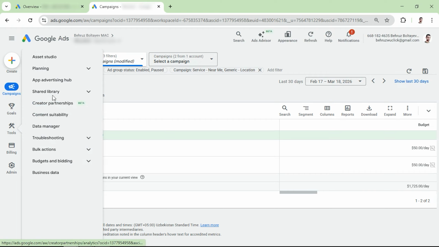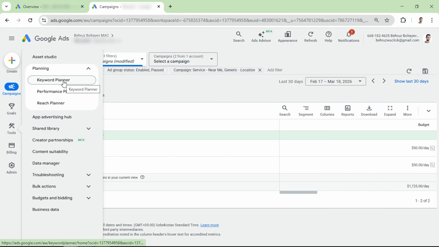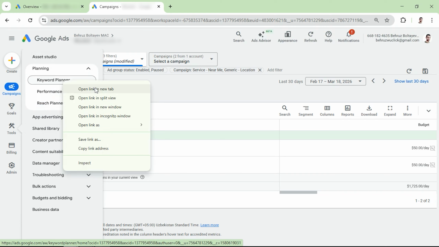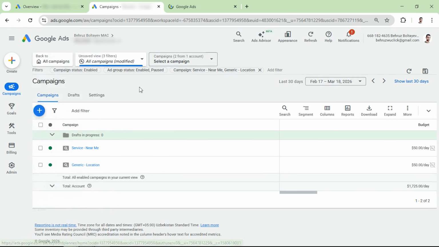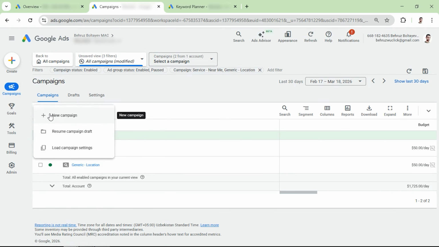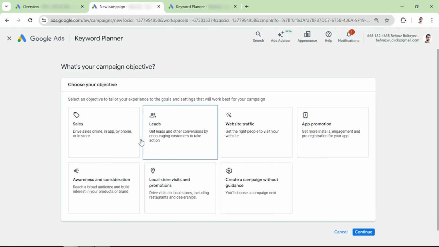So you can go to tools, and under planning, you can go to keyword planner, and we can right click and open that keyword planner in another tab. And while it's opening, we can start creating our campaigns. So click on plus campaign and new campaign. And our goal is to generate leads. So we're going to click on leads and scroll down.